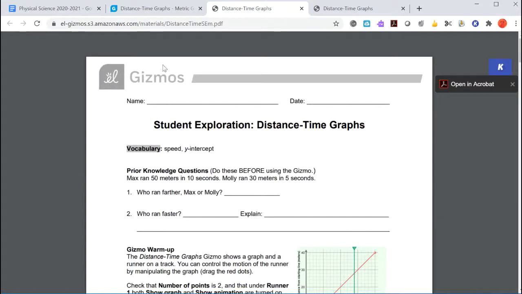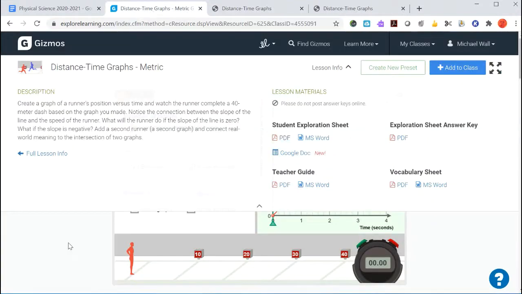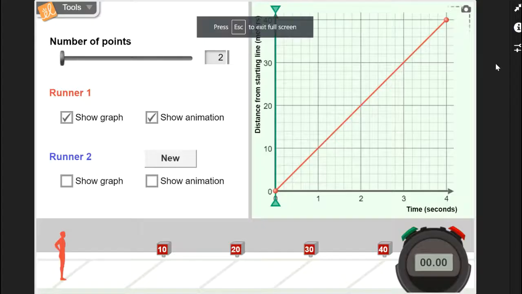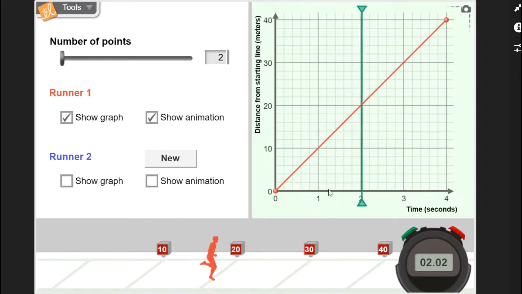Now, let's go back to our gizmo over here. I'm just going to make it a little bit bigger. The way that this one works is we've got a stopwatch over here. As soon as you hit this button, your runner is going to run along this path as indicated on our distance versus time graph. And then this is resetting and puts them back over there.